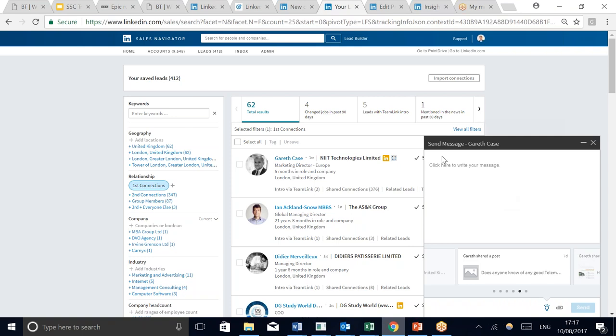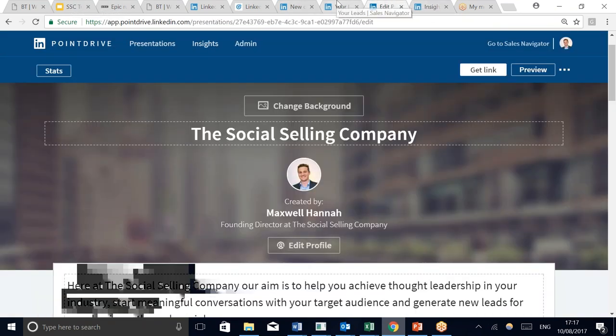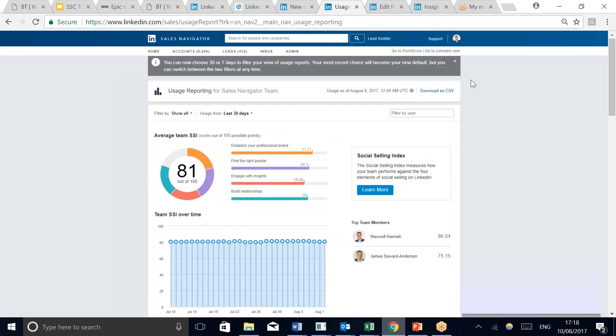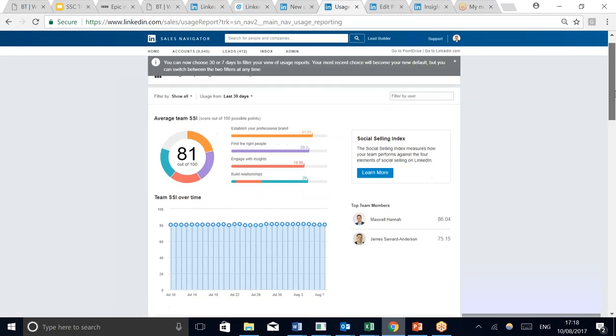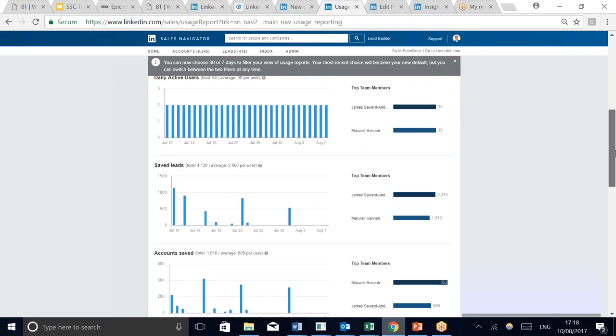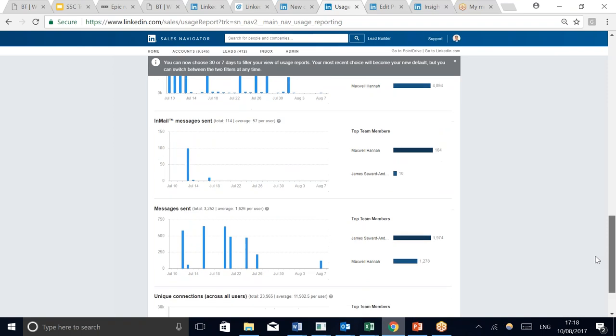I'll show you now how to measure your results. So what we're going to do now is I'll show you the reporting features here. So if you go to admin, once you're on Sales Navigator Team Edition, you can see some reports. So you can see here as a team, so me and James here as an example, see our social selling index. You can see how active we are, how many leads we have saved, accounts saved, searches performed, profile views, InMail messages sent.